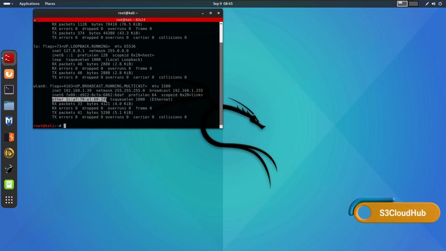For the interface wlan0, we will be changing the MAC address. First, we need to disable the interface before making any changes. To do this, we will type ifconfig wlan0 down.